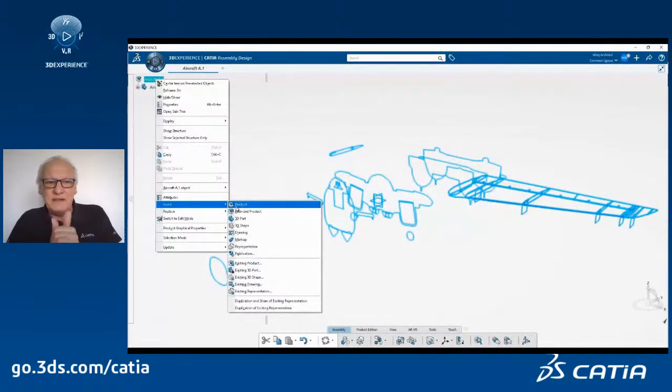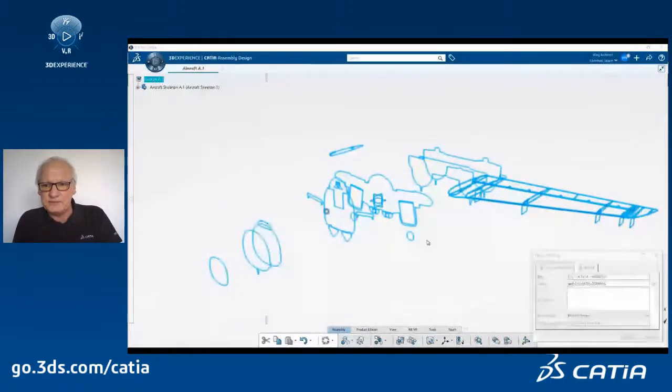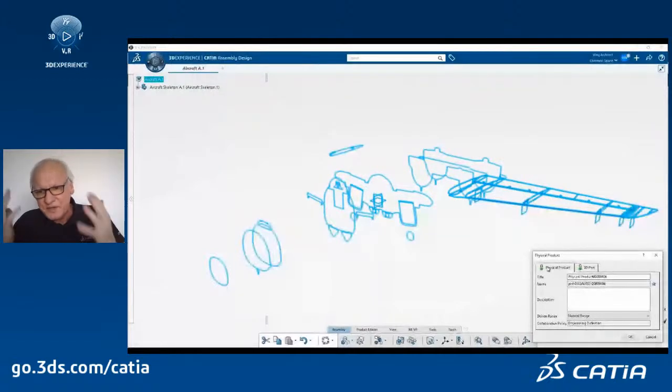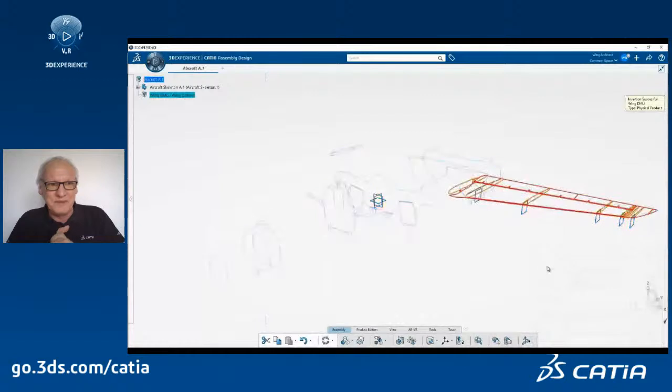Now I will insert a new product in my existing design. This aircraft product might not be mine, okay? I'm just the wing architect, not the full plane architect. So I will insert my own product concerning the wing. I insert a product and give the name, wing. Here we go, the wing DMU, digital mockup.